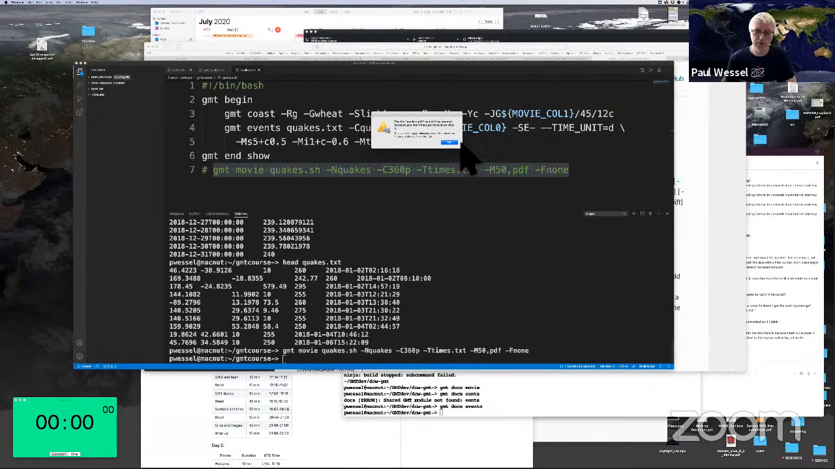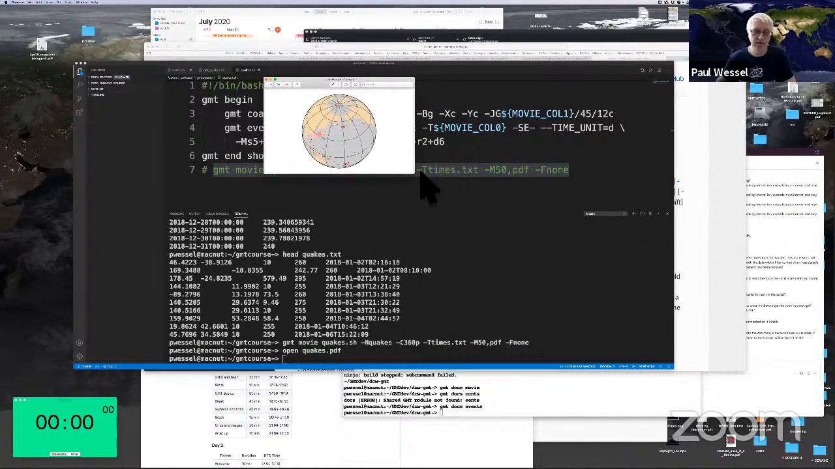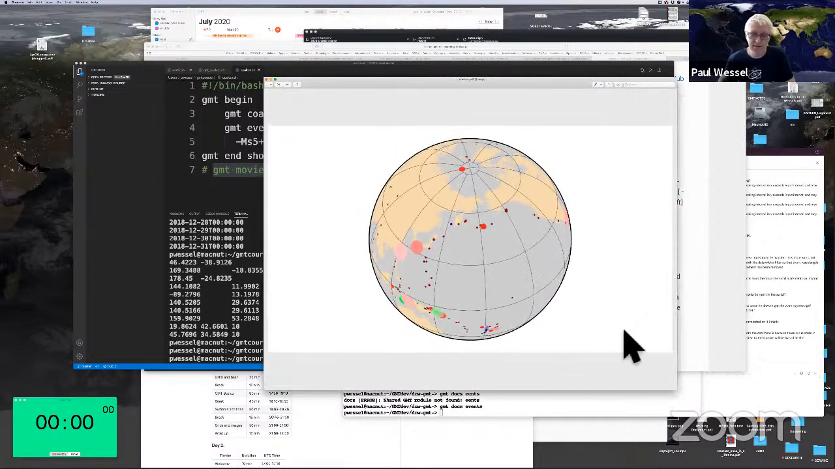And I'm going to get that stupid message, but no worries. Quakes.pdf. Good. All right. So it basically seems to have worked. So we have the Earth. This is frame 50.